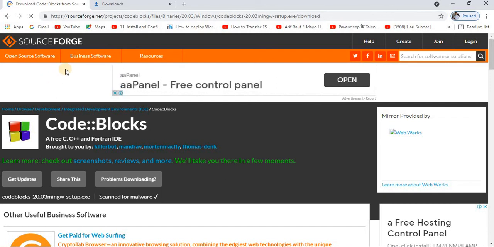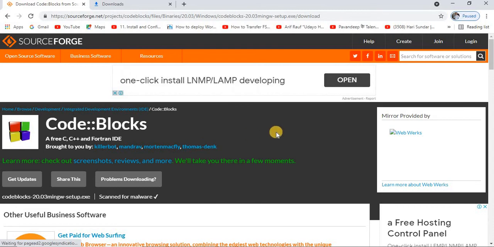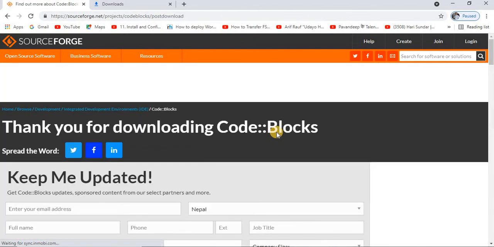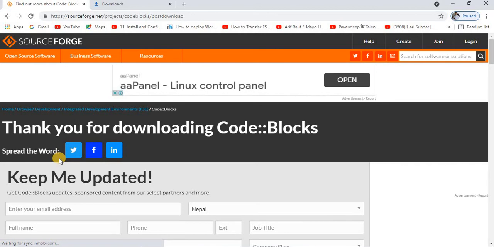Installing Code::Blocks is not a big deal. This is just a simple software, a simple program. Of course, simple in the sense of the installation point of view, since it gives you the platform. You all can install it. So in that sense, I'm telling you, it is very easy to install.